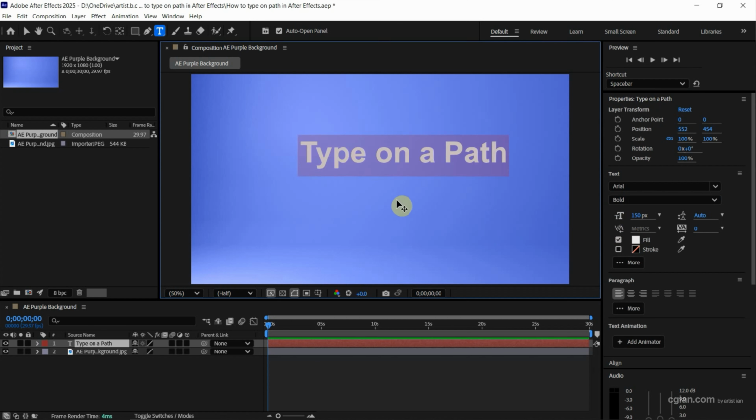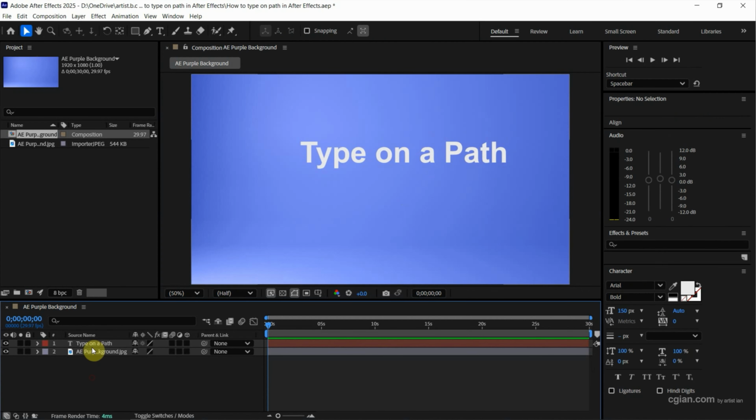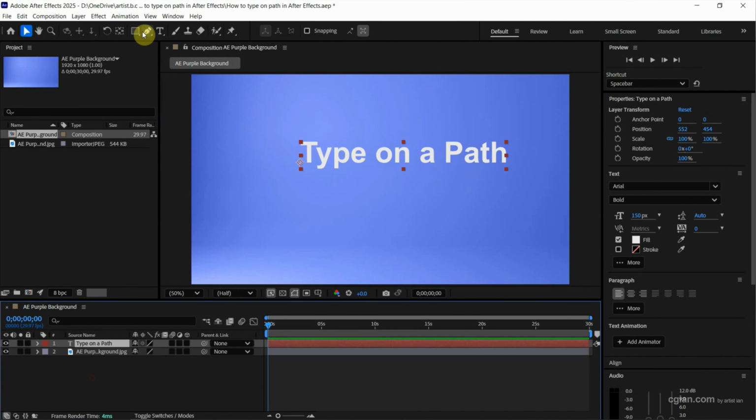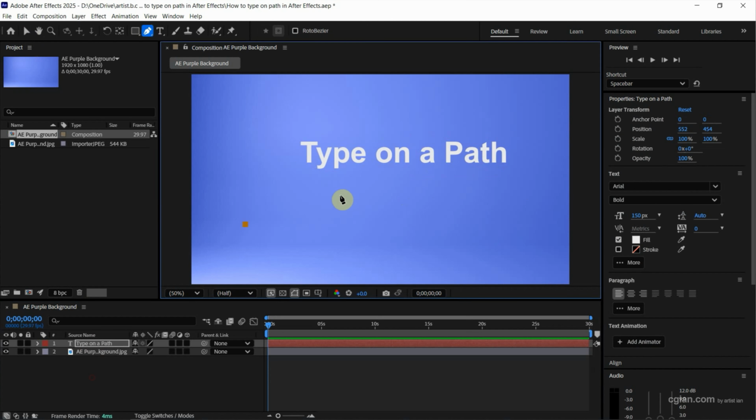Now, if we want to make the text follow a path, make sure that we select the text layer, and then we can draw a path. Use pen tool, click it, and click on composition, click and drag to make it curve. And I add one more point.